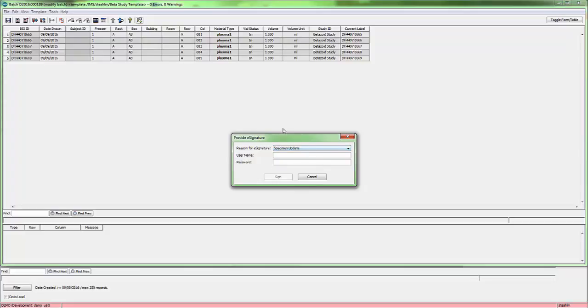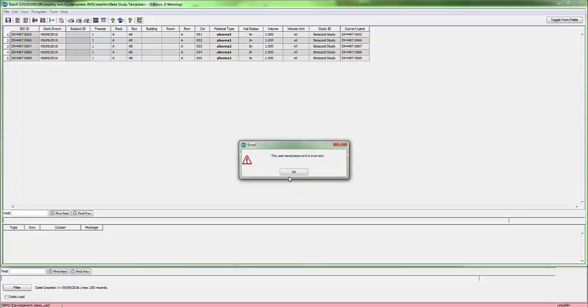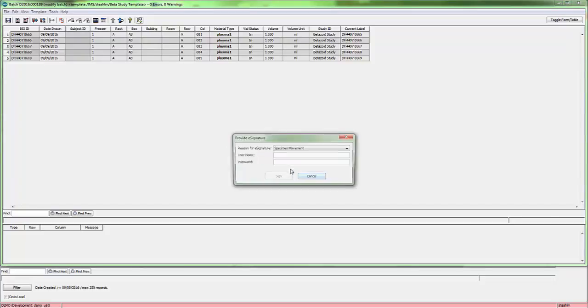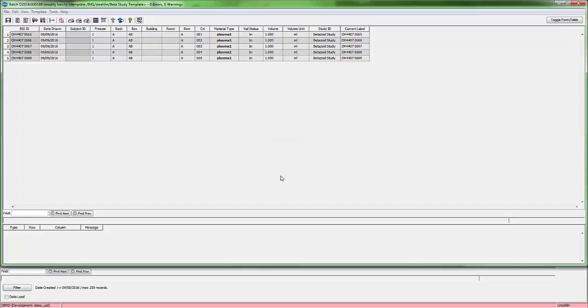If an incorrect username password combination is entered, a note is displayed letting the user know they have entered incorrect information and the processing will not be completed. The user will have 10 attempts to enter the correct combination for their account. After 10 incorrect attempts, the user's account will be deactivated and the user will be logged out of BSI. Enter the correct username and password for your account. Select Sign, then the batch will be processed normally.